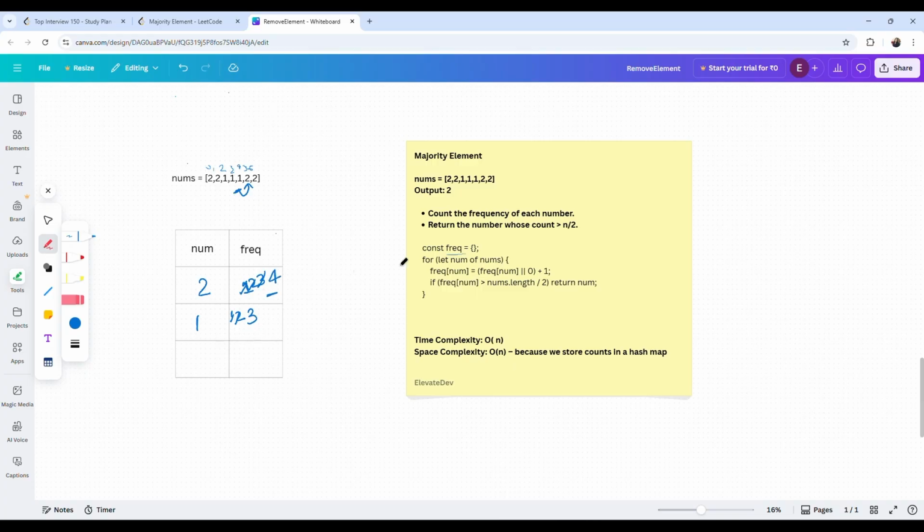When it has frequency 4, it will check the number I am currently iterating and what its frequency is. It will see that its frequency is 4, and clearly the length of the array is 7. Half of 7 is 3.5, so 4 is greater than half of the length of the array, right? So in this case 2 is going to be returned as the output.